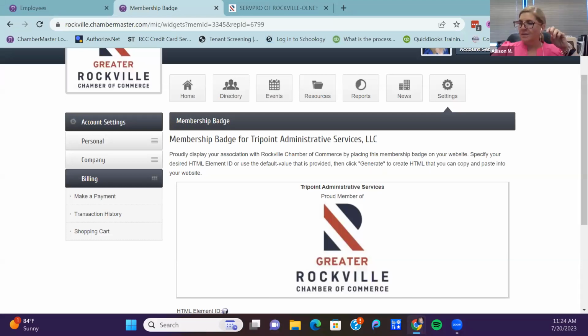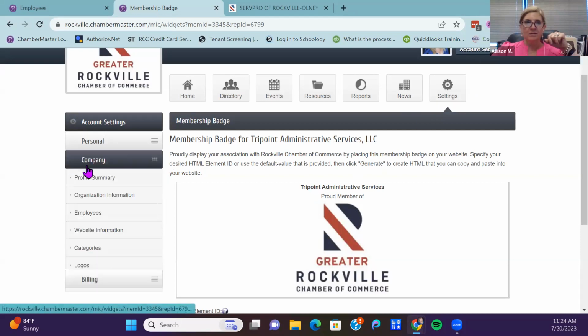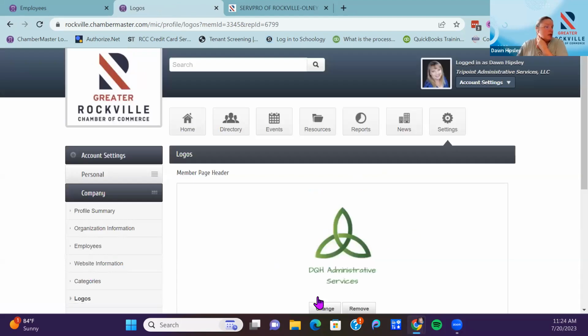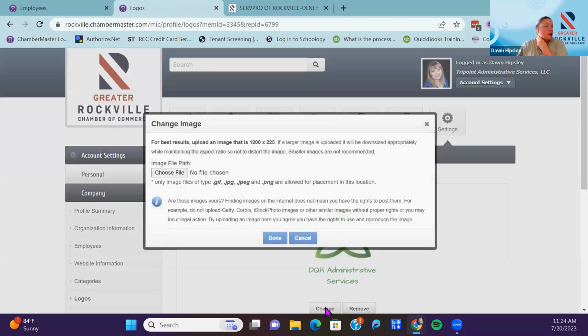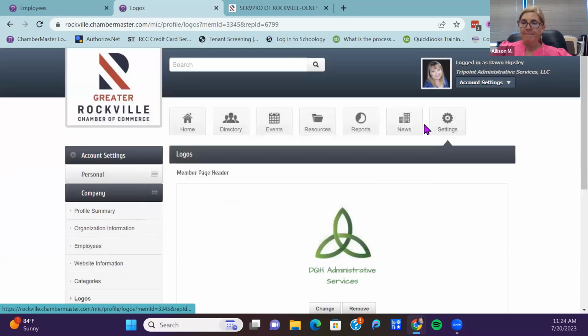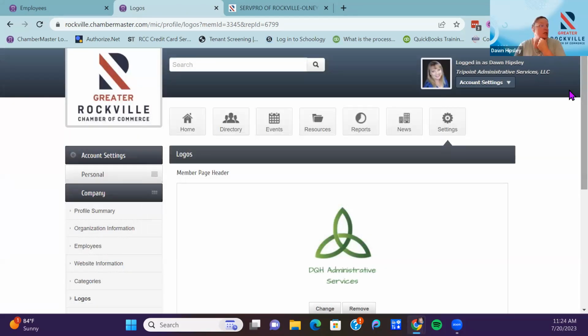What size is the header image for the photo section? Let's see if it gives us a size. So there you go. It's 1,200 by 225. Okay, thank you. You're quite welcome. Anybody else have any questions on that part of it?